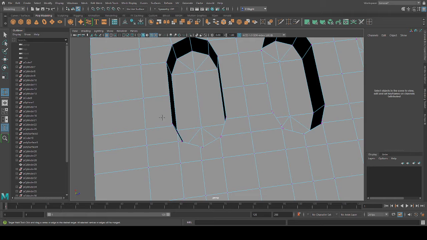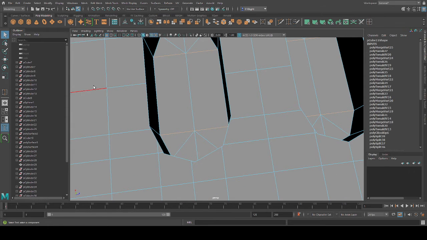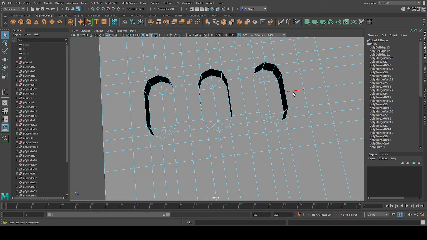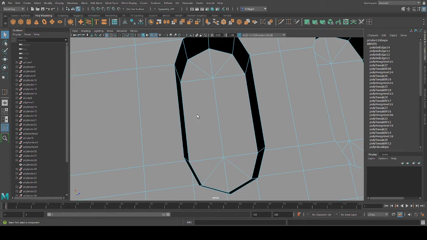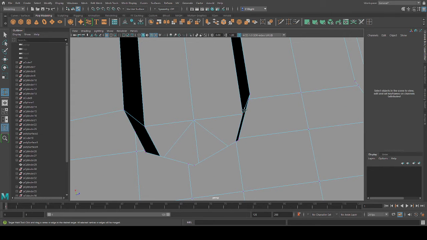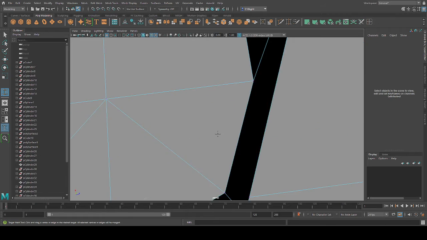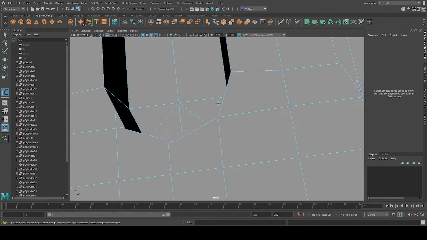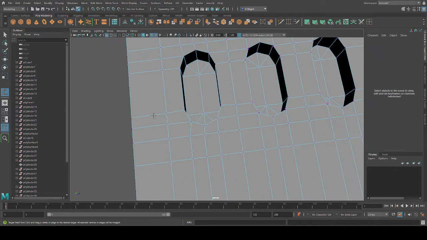Actually, I don't need this one. I can just delete it. This one there, this one there. Again, this one, right? It doesn't have anything to connect to, but I still go there.